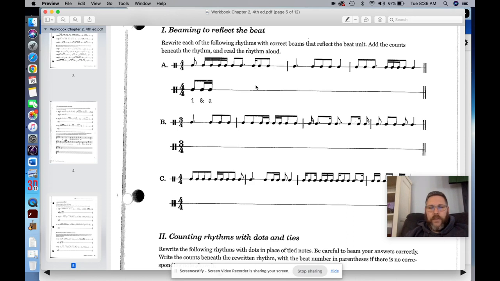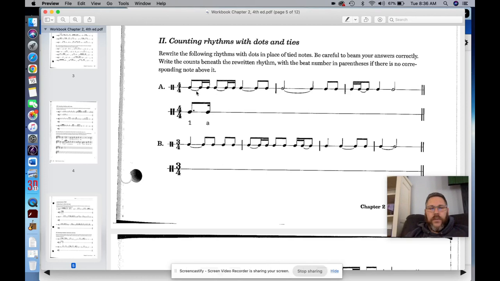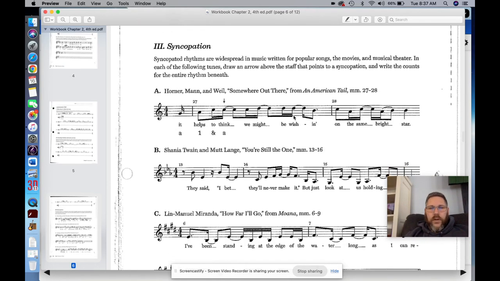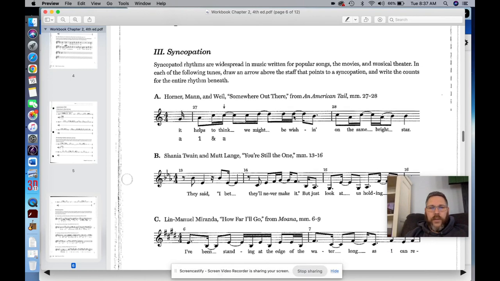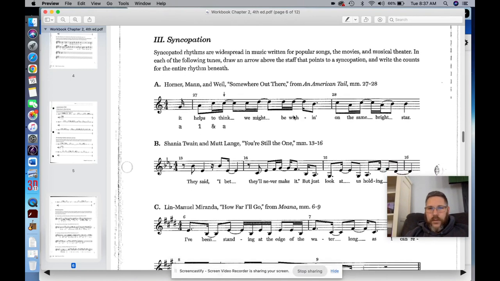4 and. Okay, this is practice of saying I've got a tied note. How could I rewrite that? So like this. So we're going to combine this note with that note. So we'll add a dot to make that work. Dot to make that work. Dot to make that work. Dot to make that work. It's not always going to be a dot, by the way. This one is, though. Dot. Okay. We're going to stop there because I don't want to get into syncopation on this lesson.